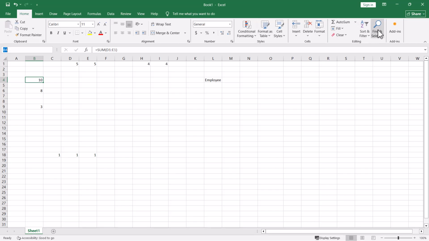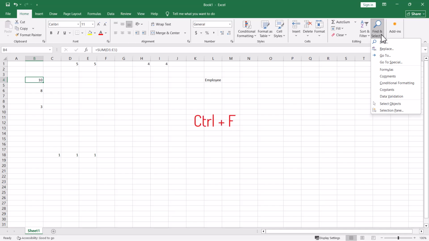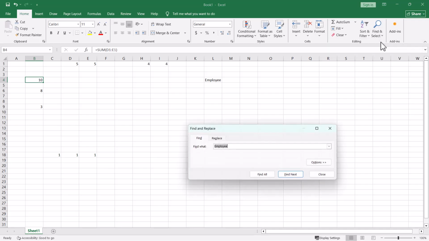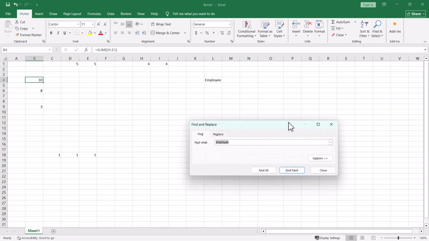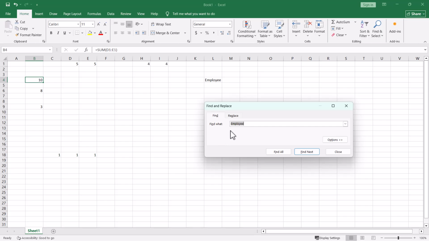It's right here. Find and Select. You can also get to this by using the shortcut keys Control plus F. I want to find some data. Clicking the Find area, it pops up this Find and Replace dialog box. I want to find the word employee. I hit Find Next, and the cell with the word employee is highlighted.